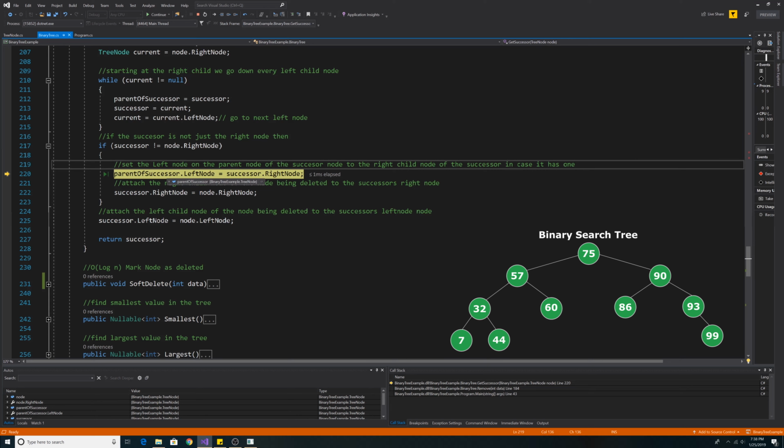So here we have the parent of our successor node, and we are looking at its left child, which is currently 86, the node that we're going to move in 75's place. So we would set the left node of 90, which is the parent of 86, equal to the right node of 86, but 86 doesn't have a right child node, so it simply is set to null.